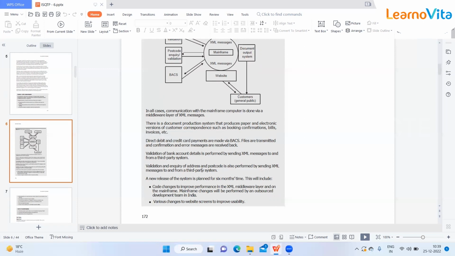Validation and inquiry of address and postcode is also performed by sending XML messages to and from a third party system. So if we have to validate the address and postcode, we are doing the validation, and in this central message system we are maintaining whether it is a confirmation or it's a fake code or fake address. So we are checking everything and storing it in this central messages system.